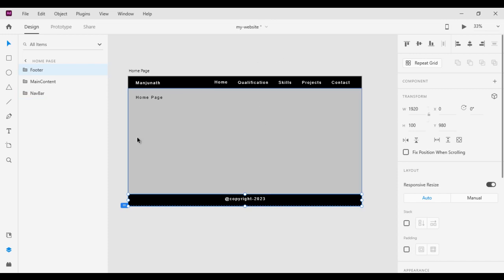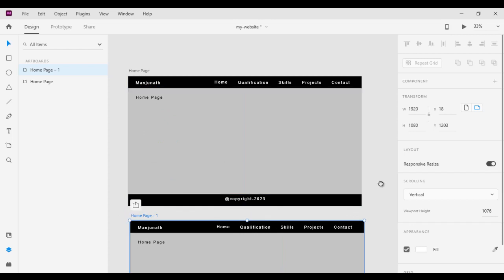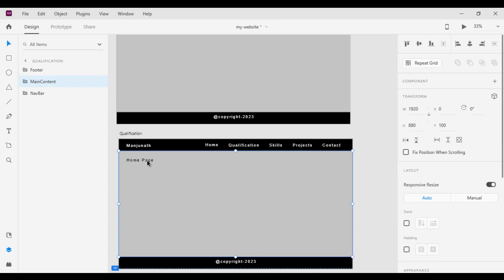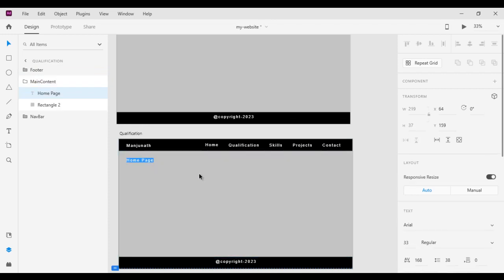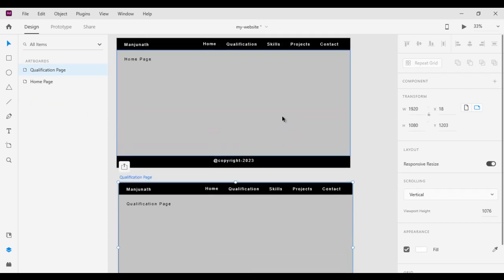Next, what I do, I duplicate the artboard. Okay, we want to understand how to navigate between artboards, right? So I hold down the Alt and drag the home page to make a duplicate of it. Okay. Next, I rename the home page to qualification, and I double click on the text here, home page, change it to qualification page. So it is easy to understand at present we are in which page. Okay, so qualification page.